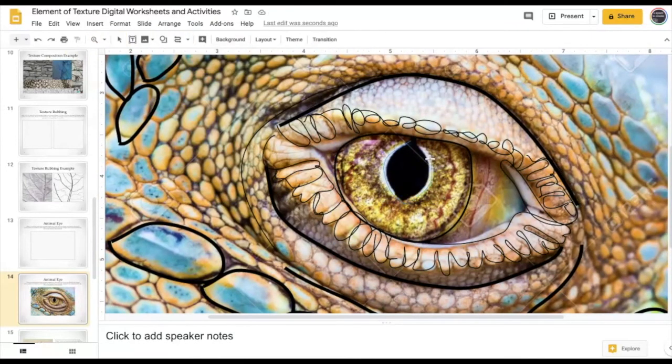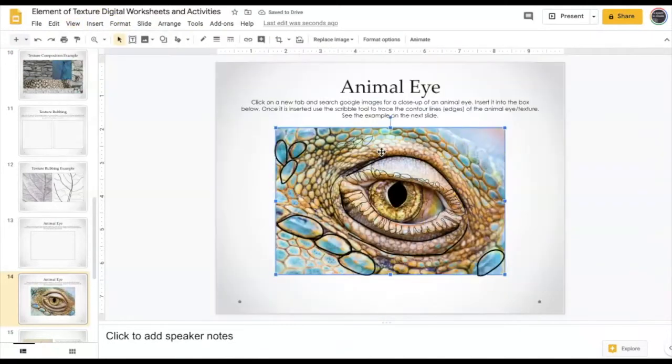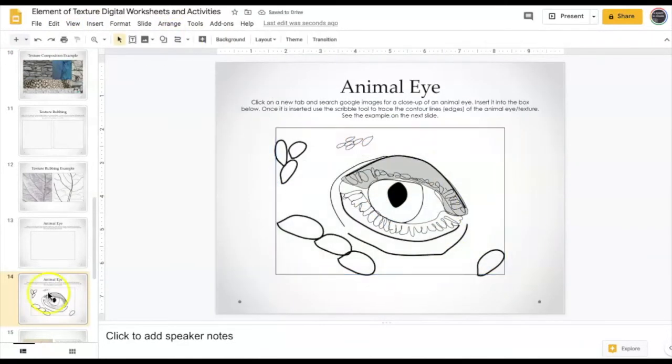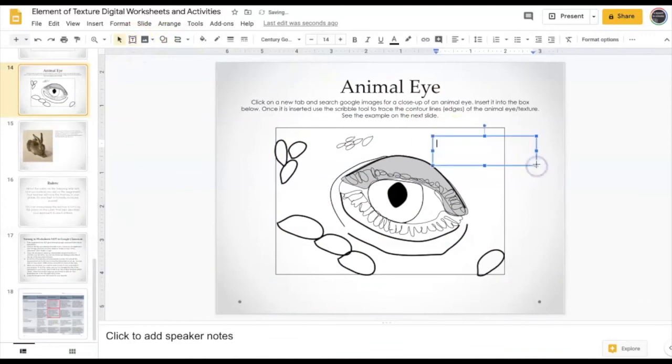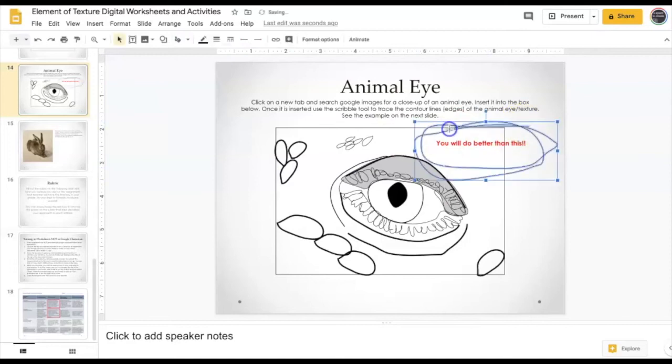But I also used the shape tool, and you can take it away and look at what you got so far. That's what I'm doing. I'm also going to include a video that shows you a little bit more about how to do that. So that's going to be on the next slide. So take a look at that if you'd like before you start this animal eye.